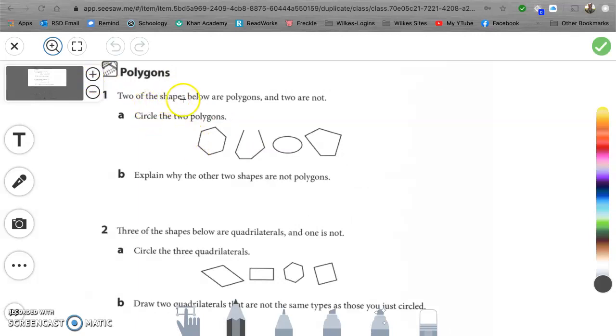Now it says 2 of the shapes below are polygons and 2 are not. Circle the 2 polygons. So I've got to make sure I've chosen my pencil. That looks like a good size. And now I'm going to click, hold it down, and I can make a circle. Ovals are not polygons; a polygon needs to have straight sides and angles. And there we go. If you have a touch screen, it's probably a little bit easier to use your finger there. If you have a mouse, that's pretty easy. Otherwise, with a touchpad, you have to hold it down and then let go when you're done.